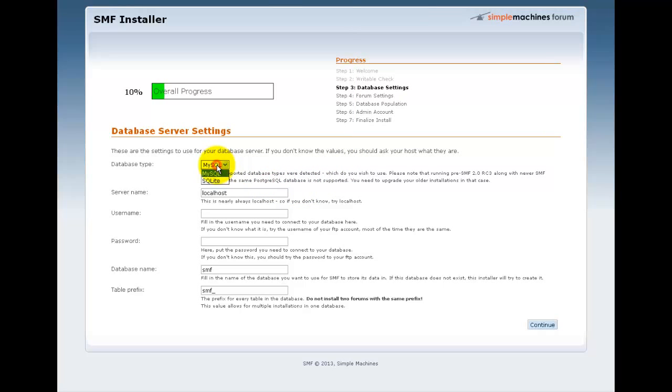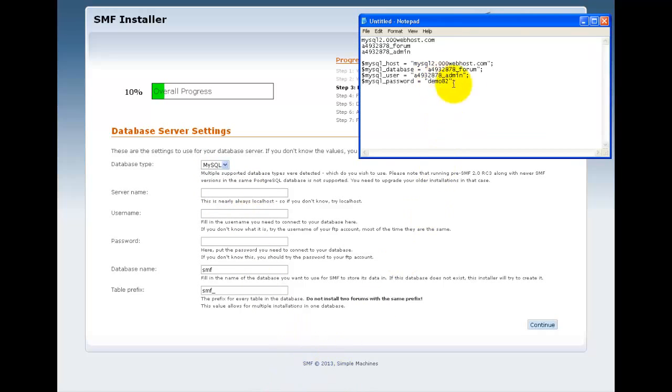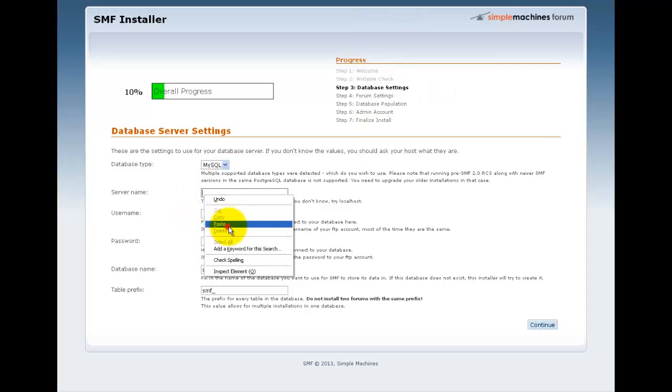Database type, you can choose either MySQL or SQLite. So I've created a MySQL database and I'll leave it as it is. For the server name, we're going to get rid of the localhost, and I'm going to copy and paste my server name, which is this one here, and just like that.